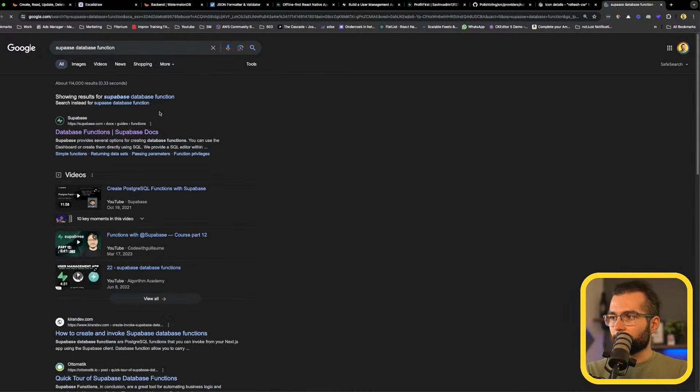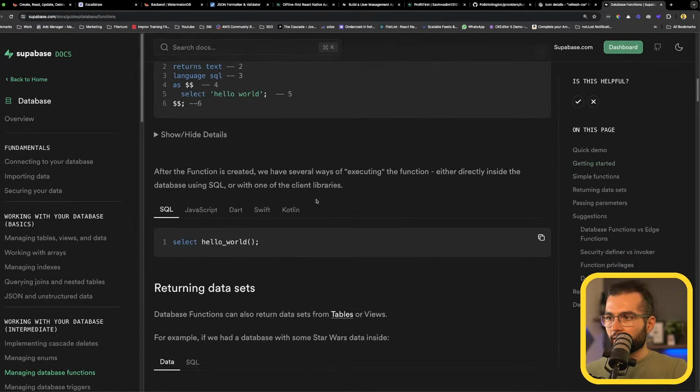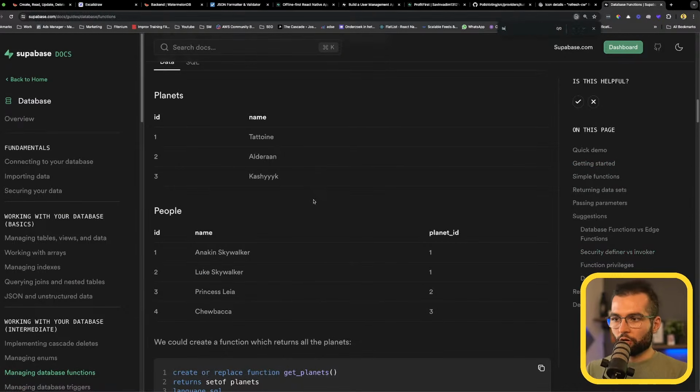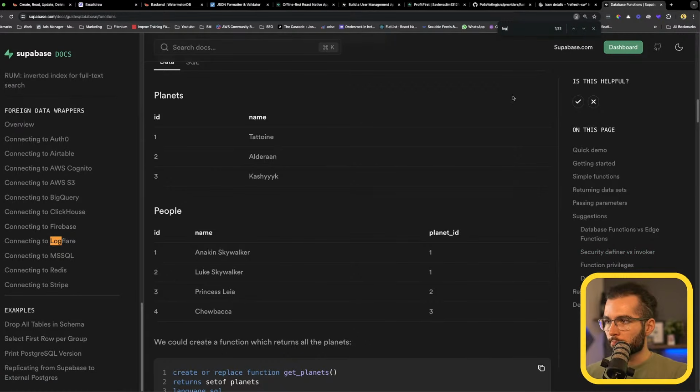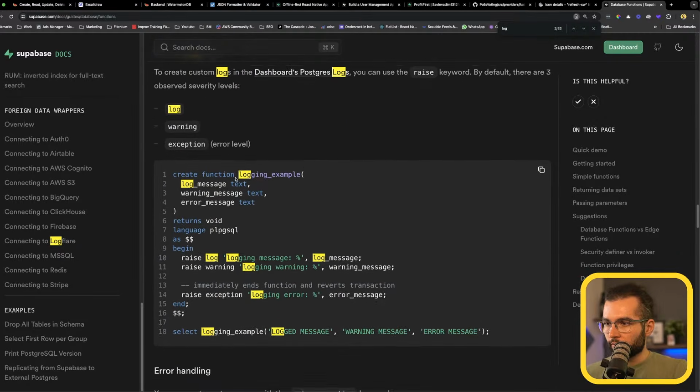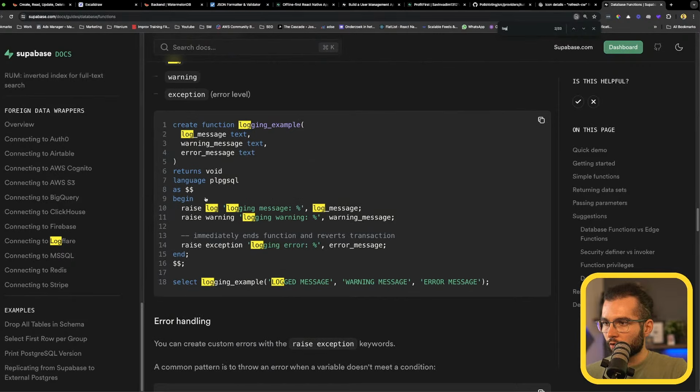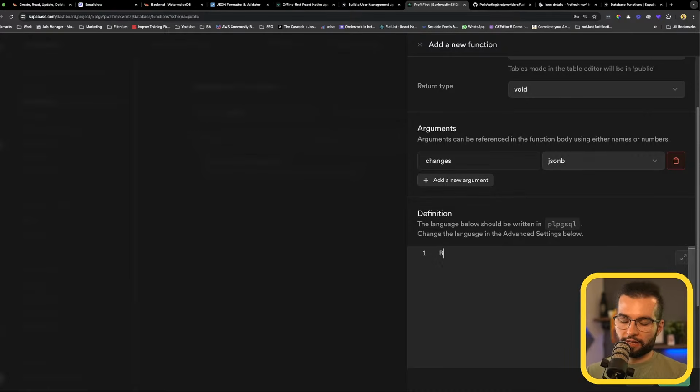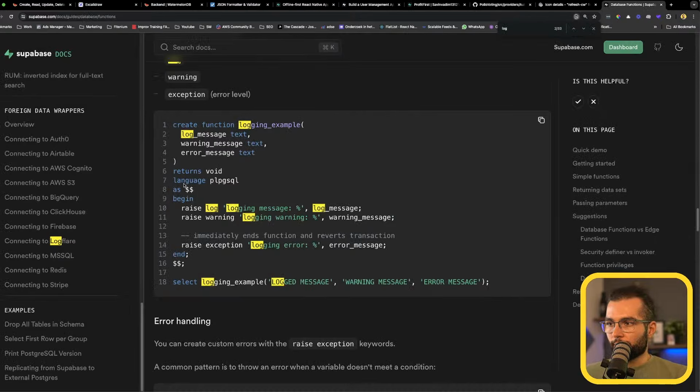No, I'm gonna find the database function documentation, and there should be something about log. Debugging functions. We can do, well, first of all, we need to say begin in the definition. We start writing the code begin and then end at the end. That's the begin here, that's the end here. Now we are gonna do raise logging message, log message, raise log.